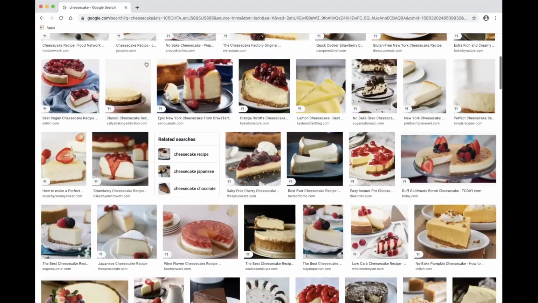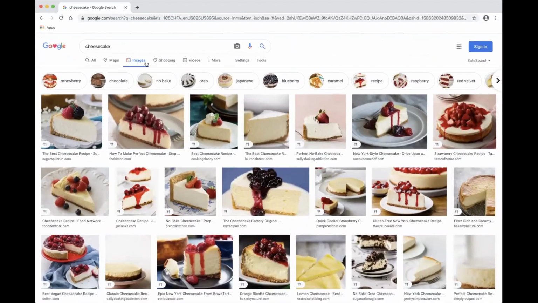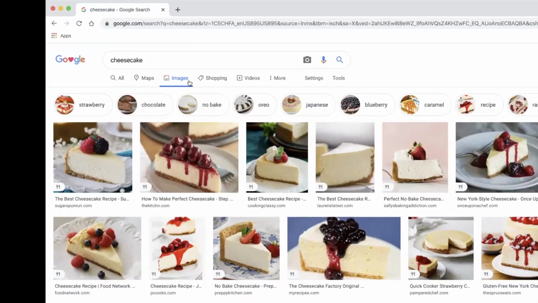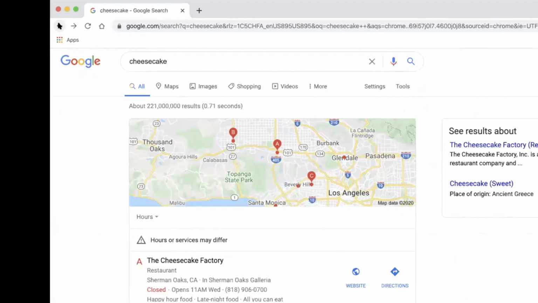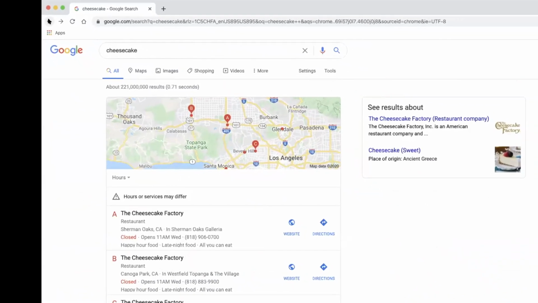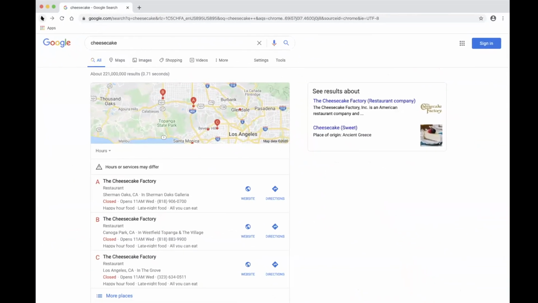Now let's say you decide you want to go back to the page you were on before. You can go back to the top of the page, click the back arrow here, and you'll return to the page you were on before. You can use the back arrow or the front arrow anywhere you are when you're doing an internet search.